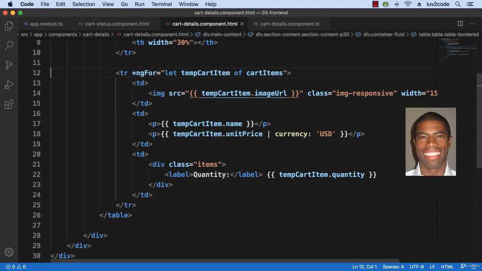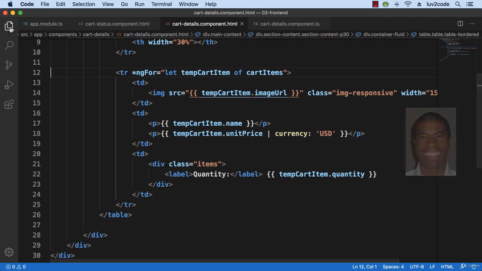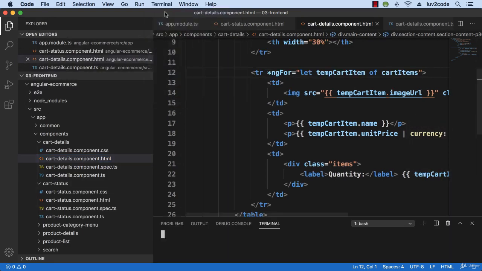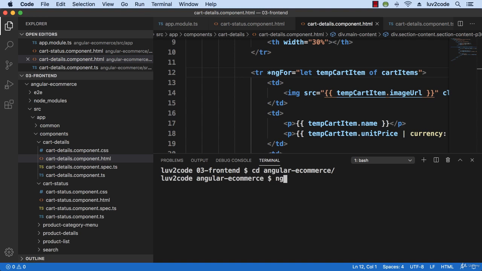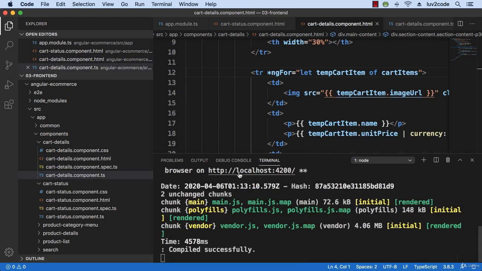Okay, so this code looks really good. I'm getting excited. I'm getting anxious. And let's go ahead and run it and let's test it out. So I'll go ahead and start the application. Swing over to my browser here.